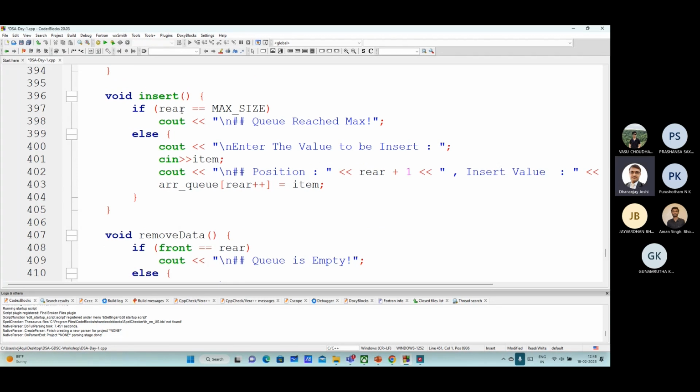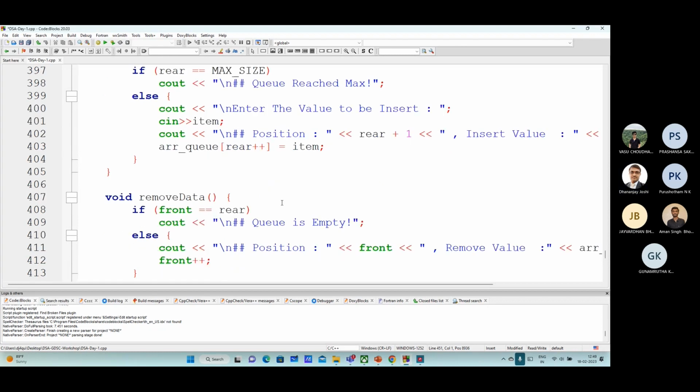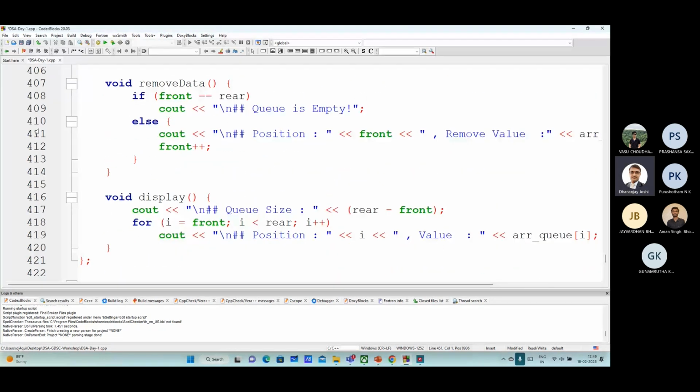Insertion के case में, if the rear is already at size, that is size of array, rear is already at the last index, we will display that queue is full or queue has reached the maximum. Otherwise, we will increment the value of rear by 1 and assign the newly inserted element. For deletion of element, what we have seen, when the queue will be empty, when the front will be equal to rear, the queue will be empty. Otherwise, we will be only incrementing the value of front.